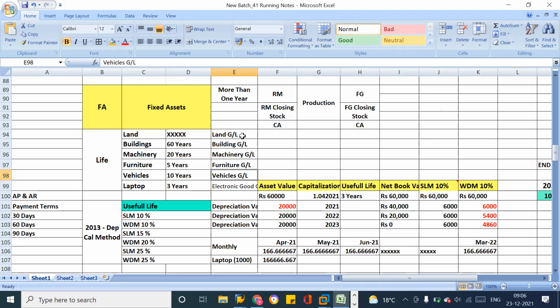Okay, these are the main ledgers. So for this main ledger, it can be one building or many buildings. It can be one machinery or many machineries. So like this, it can be many here. But the GL account is one.